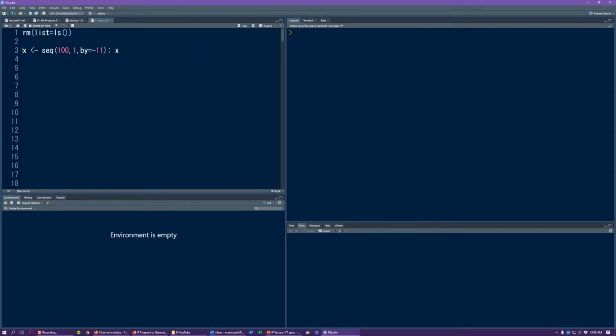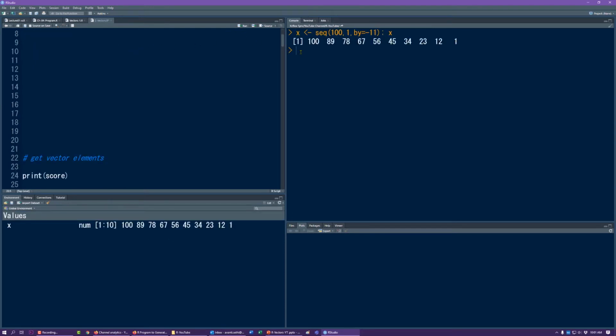So we'll create a vector which will be a sequence from 100 to 1, but by -11, which means it's going to go down by 11 points. If I run it, there we are. 100, 89, 78, 67, going down by 11. So that's one thing there. Great sequence.